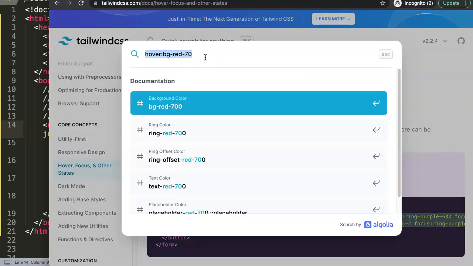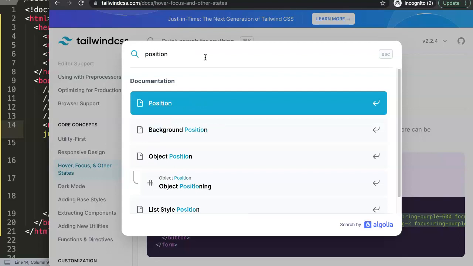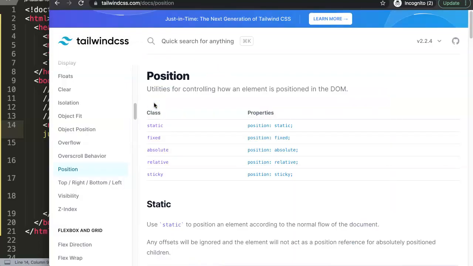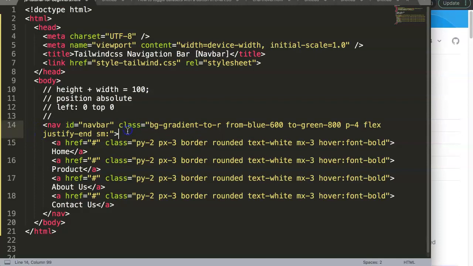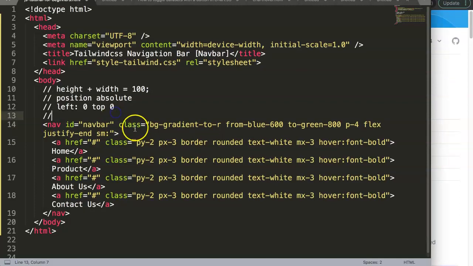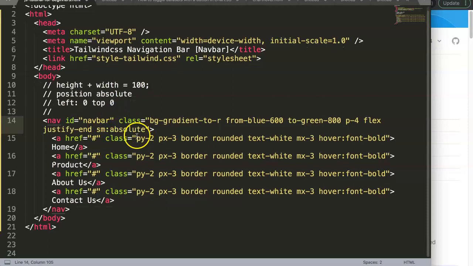So let's say here position, I guess it will be position absolute or something like that, position dash absolute. Alright, static absolute. Alright, fair enough, this works. So we can copy this and let's play around with this. We say here, if it's small, it's absolute, and then we also need to do small.